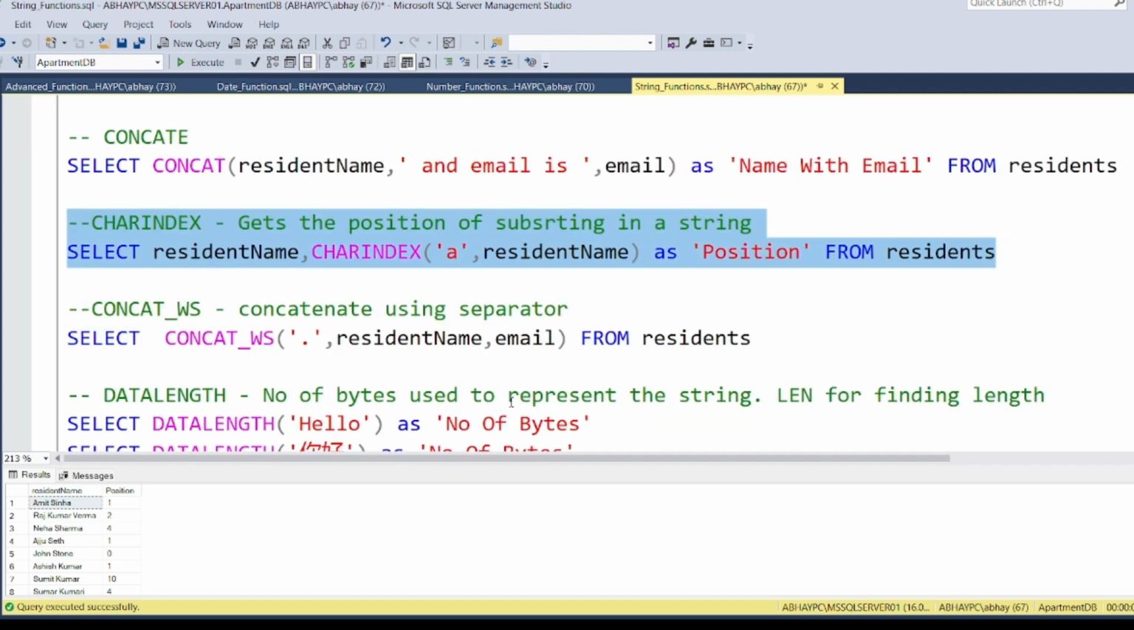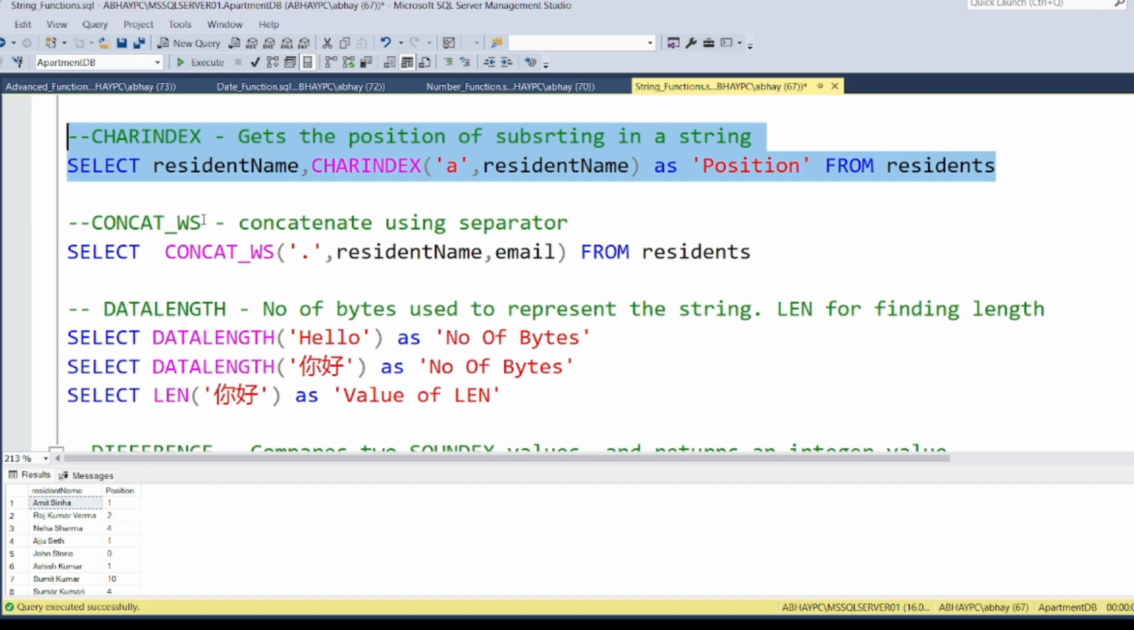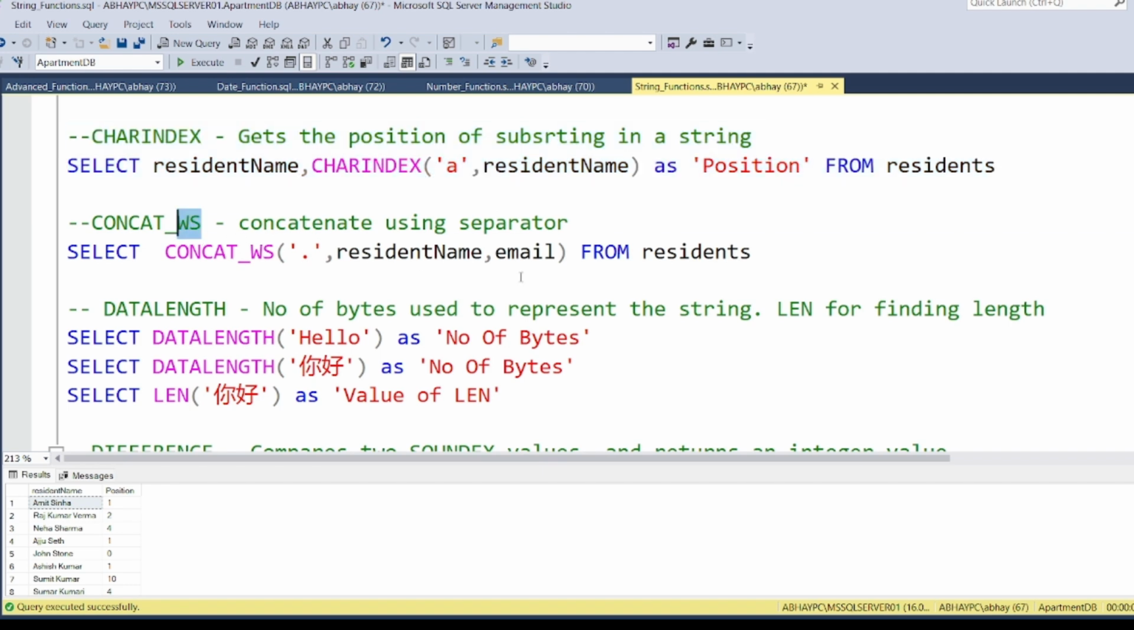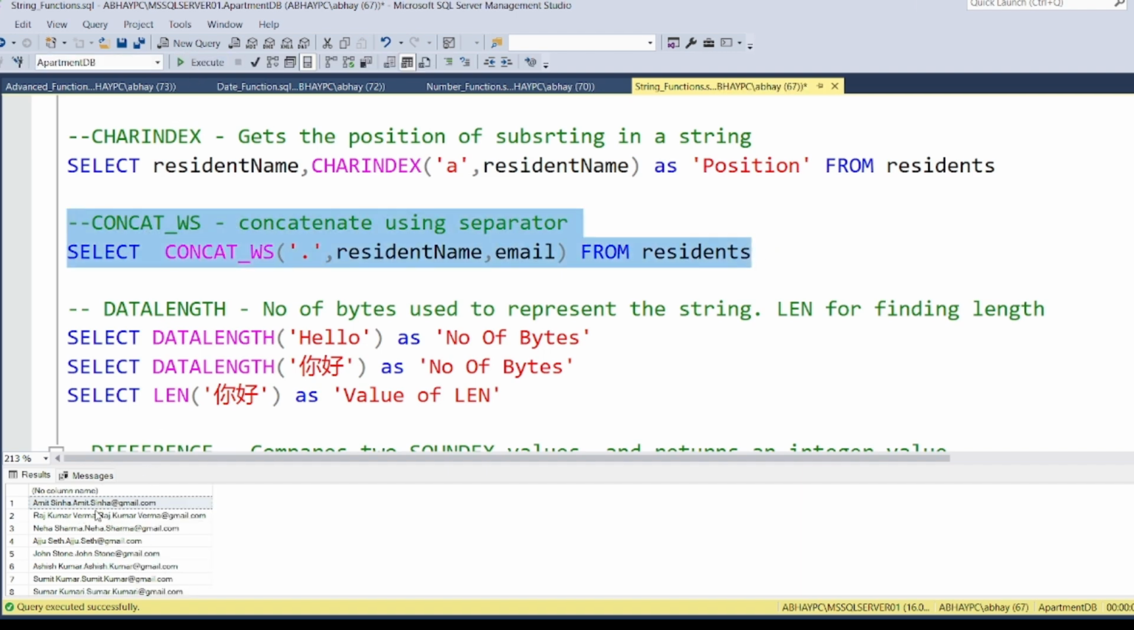Make sense? Next is CONCAT_WS. You can concatenate multiple strings together with a separator. So I'm going to utilize this dot separator among all these. You can see there Amit Sinha, then dot, and then the email. So you have multiple strings we can concatenate along with a dot. You can change this anytime with a particular character and concatenate. So you see that all get concatenated with the hash sign. Make sense?